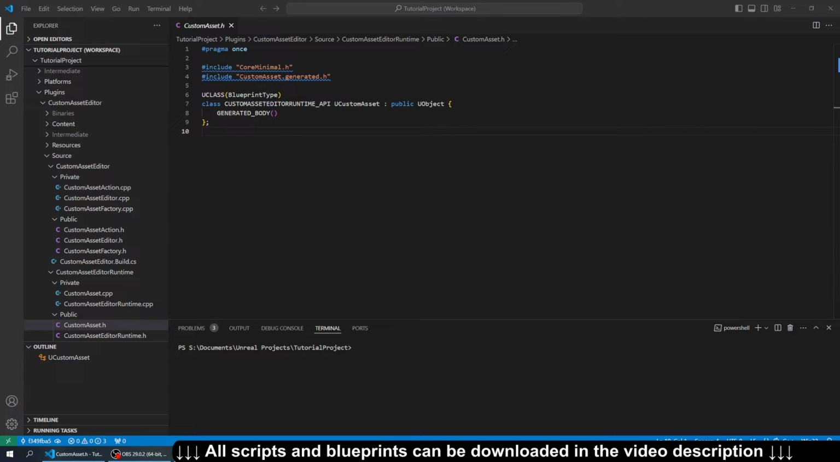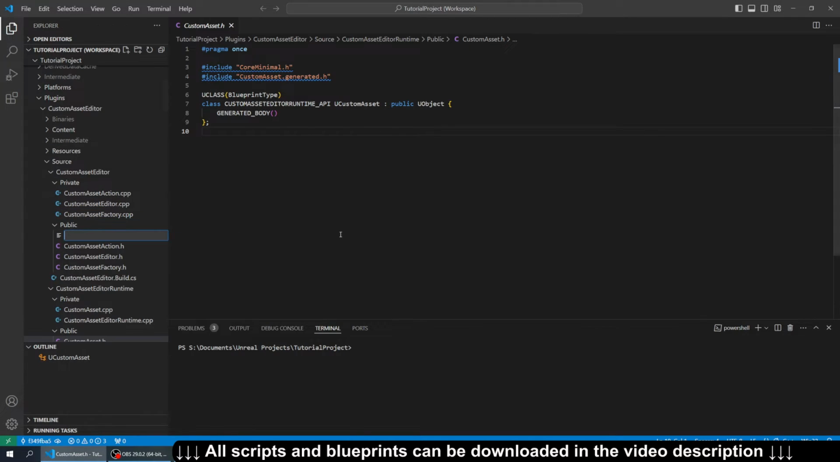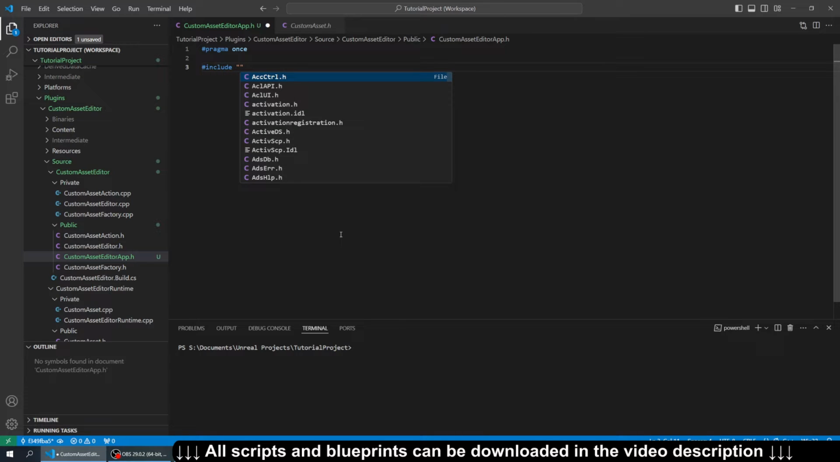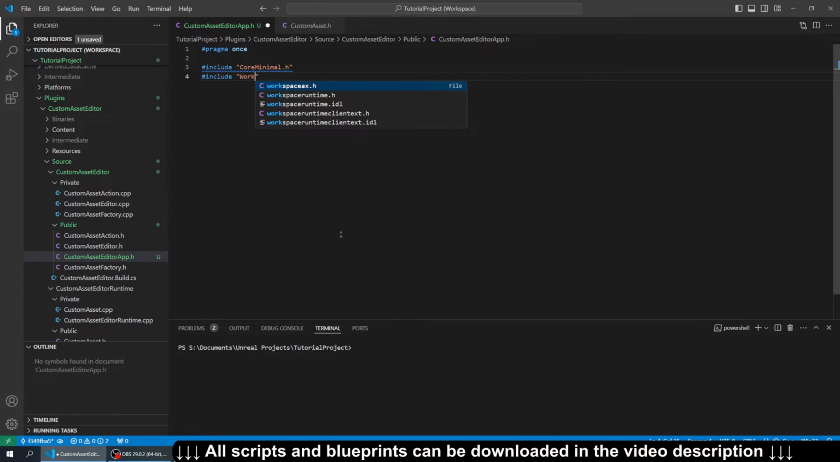So to get started, we're going to make something called a custom asset editor app. And this will extend the workflow-centric application. So in our editor module here, I'm going to make another header file called custom asset editor app. And we'll include the usual stuff. And we're also going to include workflow-centric application. So that's in workflow-oriented app / workflow-centric application.